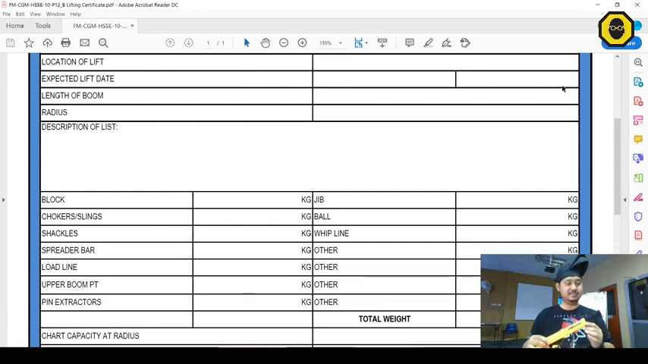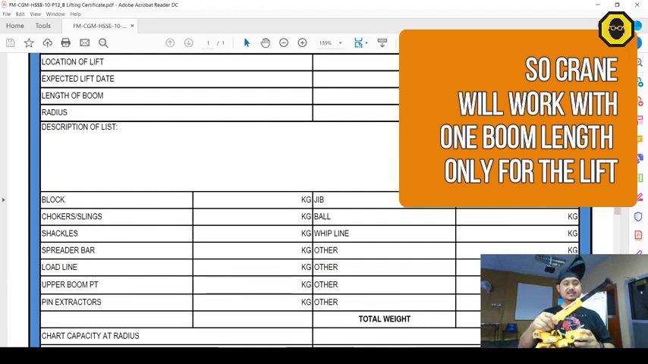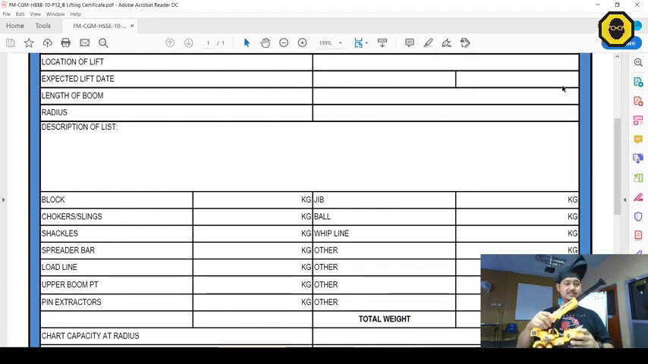That's why for every lift, before they lift up the load, they need to have a specific length and use only that one lifting length. If they want to extend more, there shouldn't be any load.